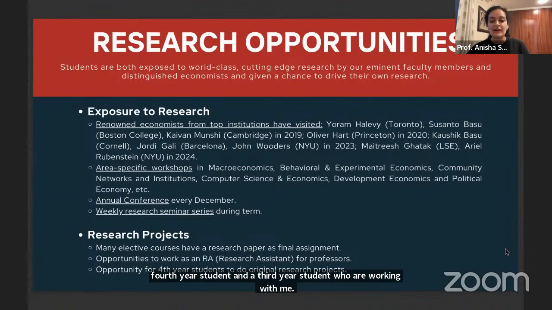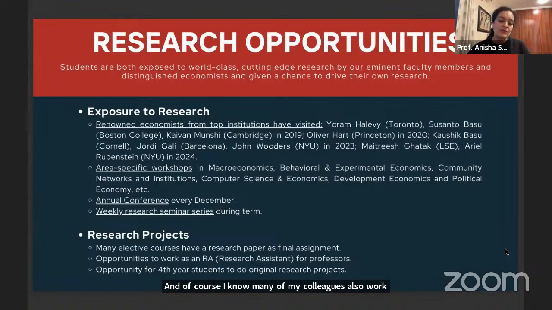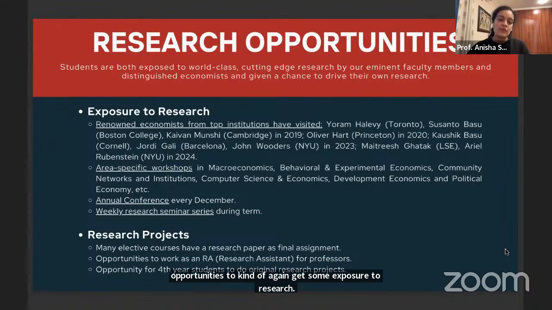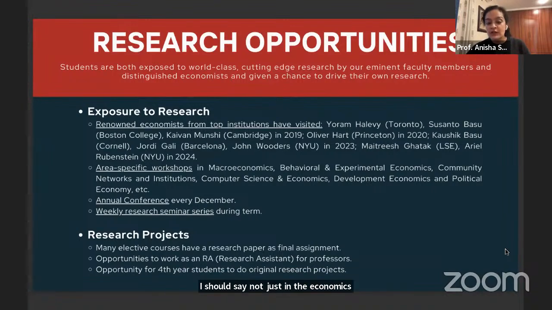So as I said, we're the largest department in the country, and so there are plenty of opportunities to get some exposure to research. I should say, not just in the economics department, some of our students have worked with sociologists, with people working on the environment, and with some computer science professors as well.